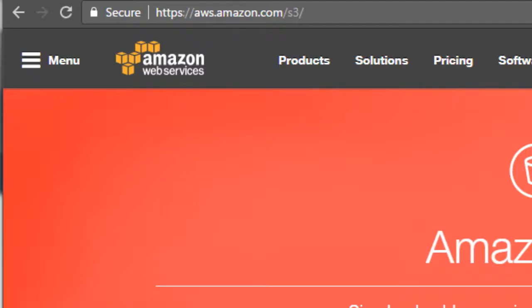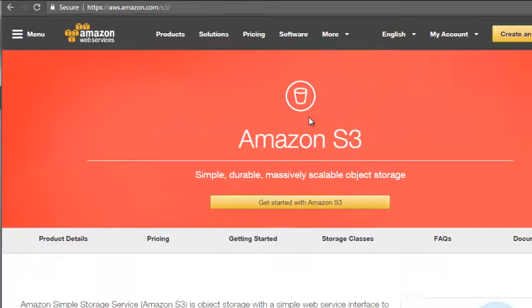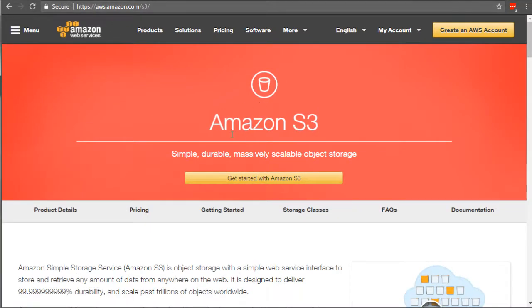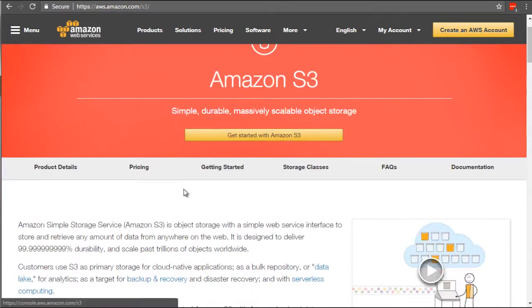We're going to discuss what you need before you can get started. So what you need to go ahead and do is open up your internet browser, go to the website aws.amazon.com/s3. That's aws.amazon.com/s3. And you're going to see this particular Amazon S3 site. It's also known as Amazon Simple Storage Service, same thing as S3.